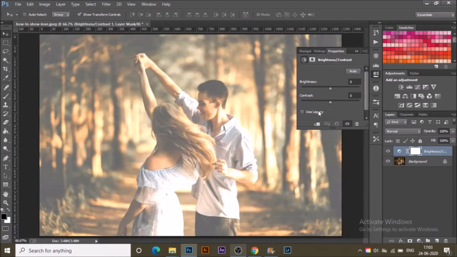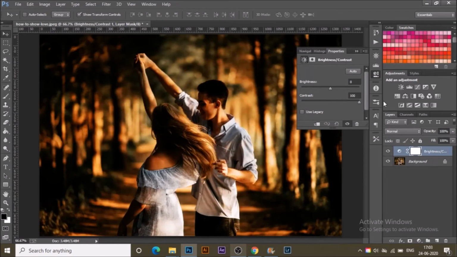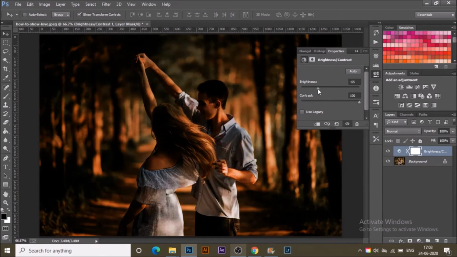So with the contrast all up and bringing more darkness to the photograph, you can see it's kind of creating a mood of sunset, dim lighting, and also soft shadows.